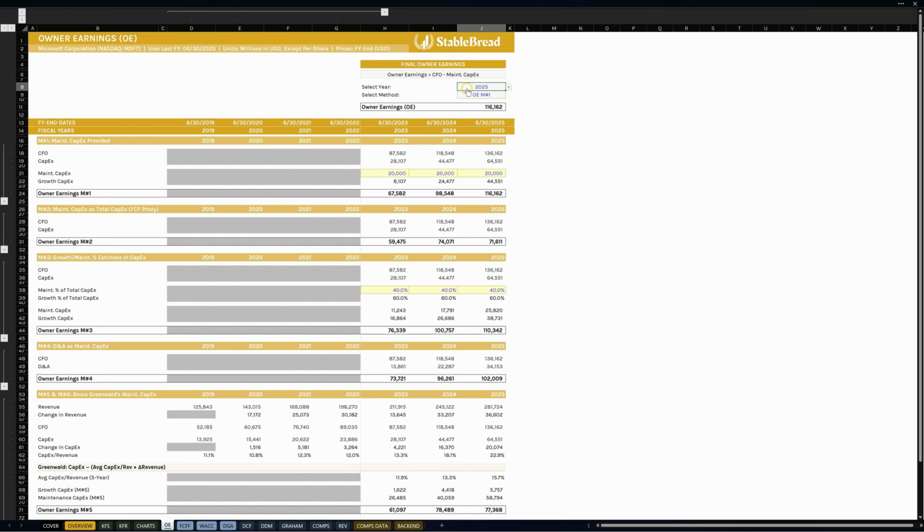The tricky part here, and why this tab even exists, is because companies almost never disclose the split between maintenance capex and growth capex. Total capex is reported, but how much of that is just keeping the lights on versus expanding the business is usually left for you to figure out, and that really varies from company to company based on the available information within the 10K annual reports. So this spreadsheet gives you 6 different methods to estimate the maintenance capex.